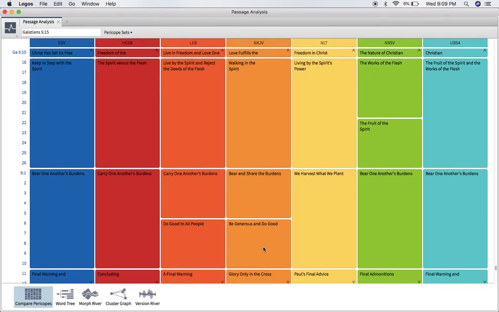But this is a great way to be able to read full sections together, so we're not just studying one verse on its own, but we can actually see it in light of the surrounding verses. It just helps with that. And then the other one that we were looking at over here was the version river.